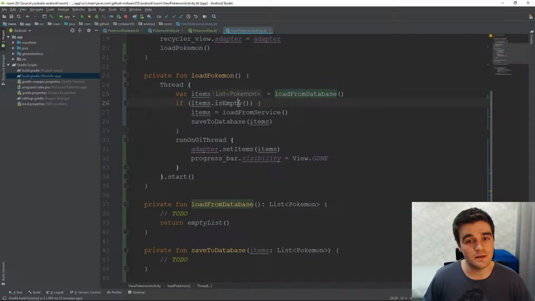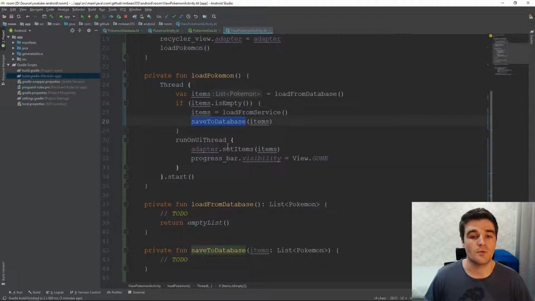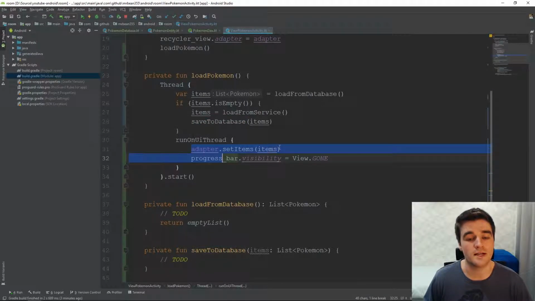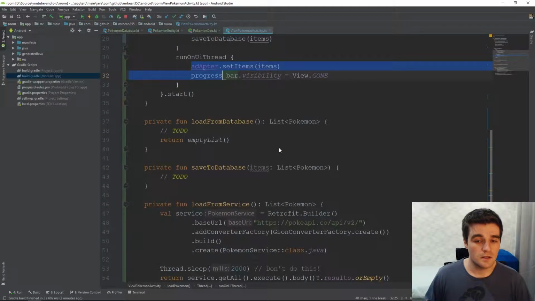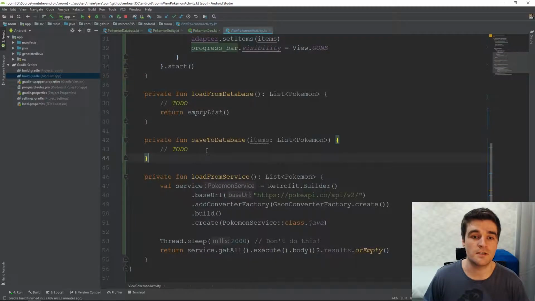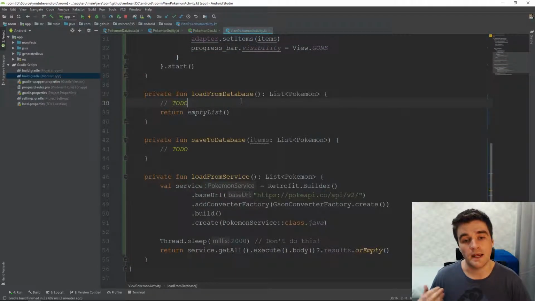If the items is empty, then I need to go and get it from the service, and I'm going to store it in the database, and then I'm going to go ahead and update the adapter to actually show the items. So what we actually need to do is these two methods here. How do we load from the database, and how do we save to the database?